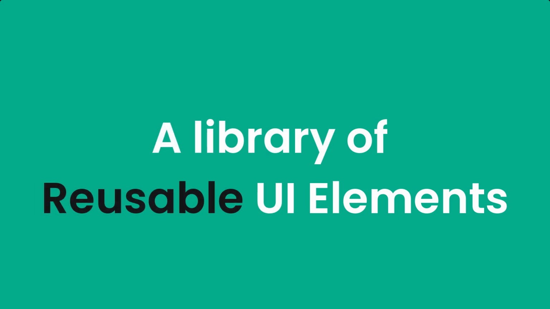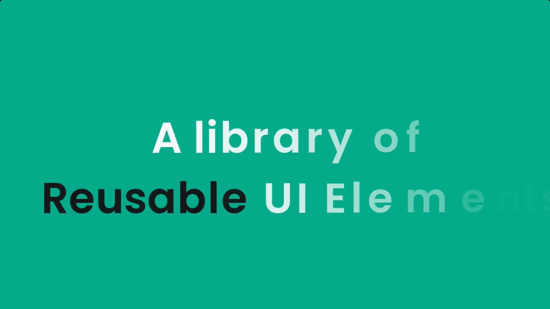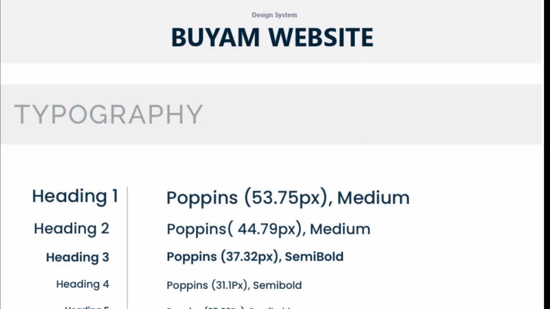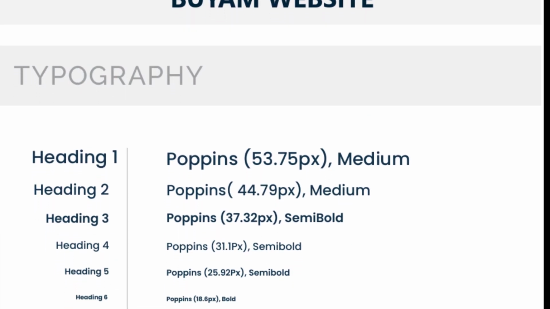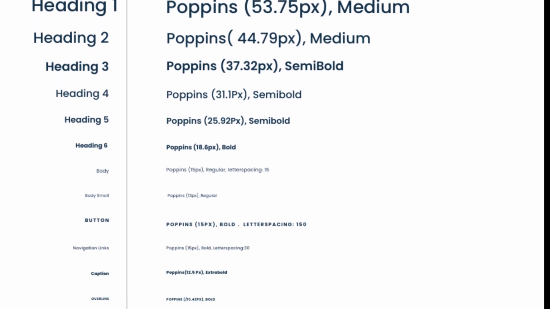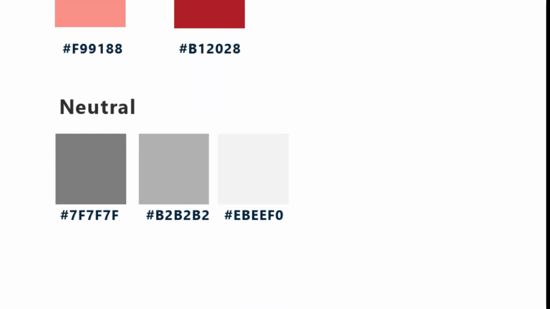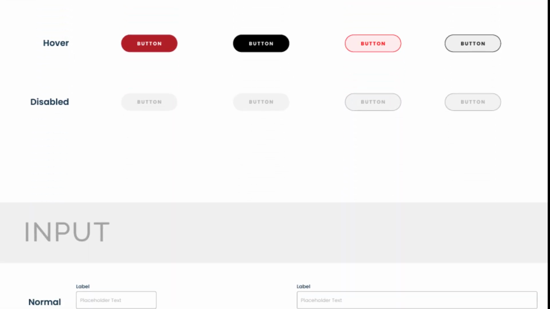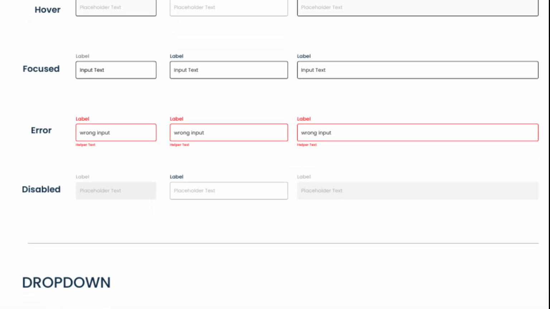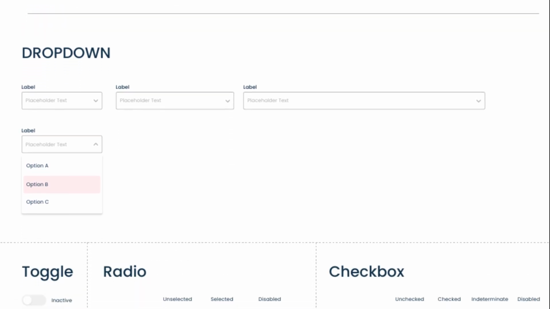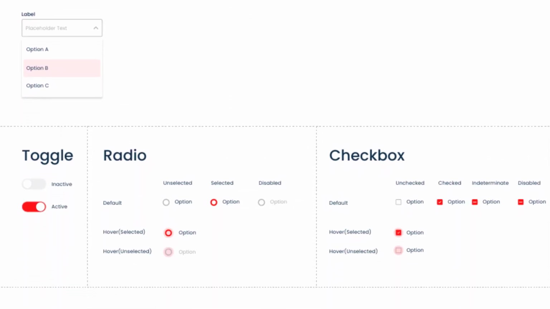I've been talking about a design system, but what exactly is a design system? Simply put, a design system is a library of reusable UI elements. We have a color palette, we have icons, input forms, buttons, cards. There are so many things that can go into your design system depending on the project. So if you're building a mobile app, a web application, software, it's always good practice to have a design system put in place before designing or going to designing your various screens.